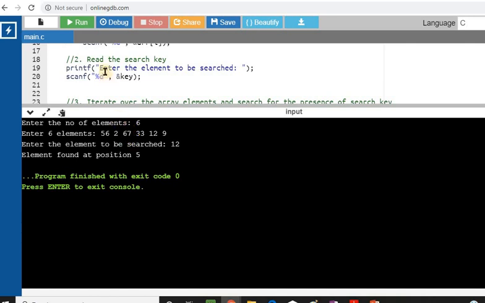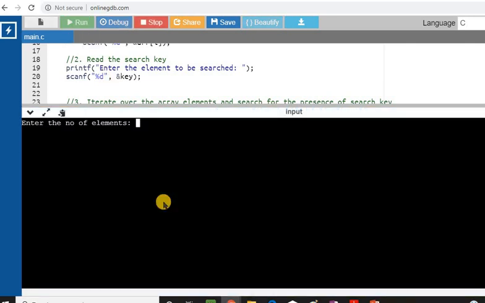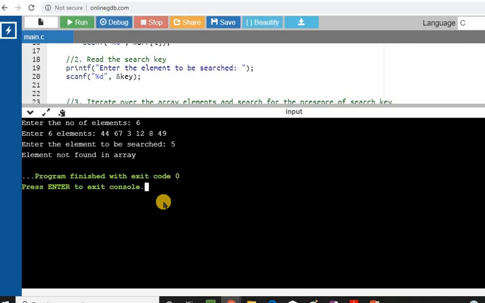Let me execute the program once again and search for an element that is not there in the array. I'll search for the element 5. It displays that the element is not found in the array. This is how a simple linear search program works.